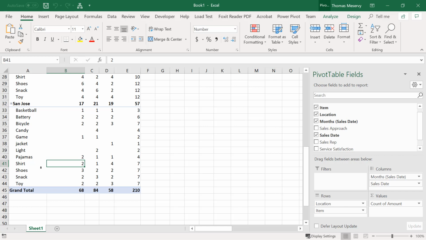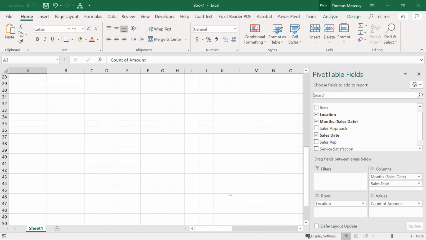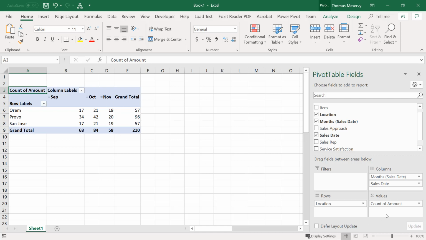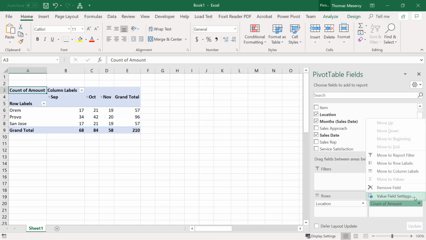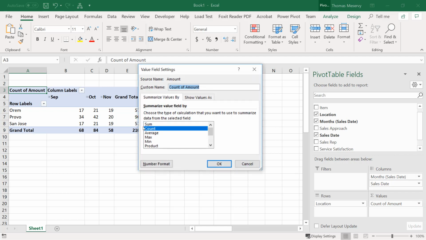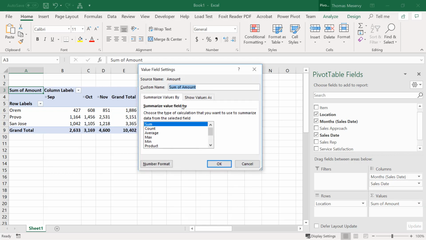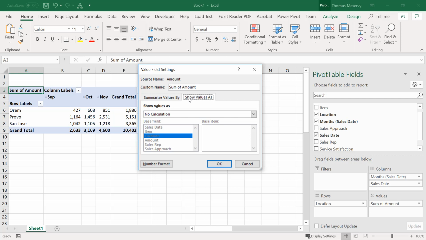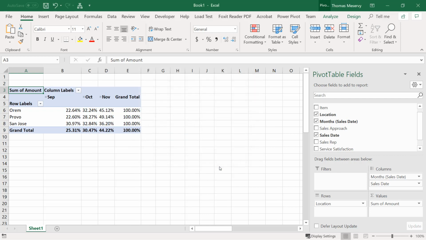Welcome back. Did you get 32.24%? So we can get rid of item here and come back to just that. We'll need to also change our value field settings here to sum up. And we'll also want to come over here to show values as and do a calculation. We want probably a percentage of the row total. We'll say okay there. 32.24% of its total was made during the month of October for the Orem store.